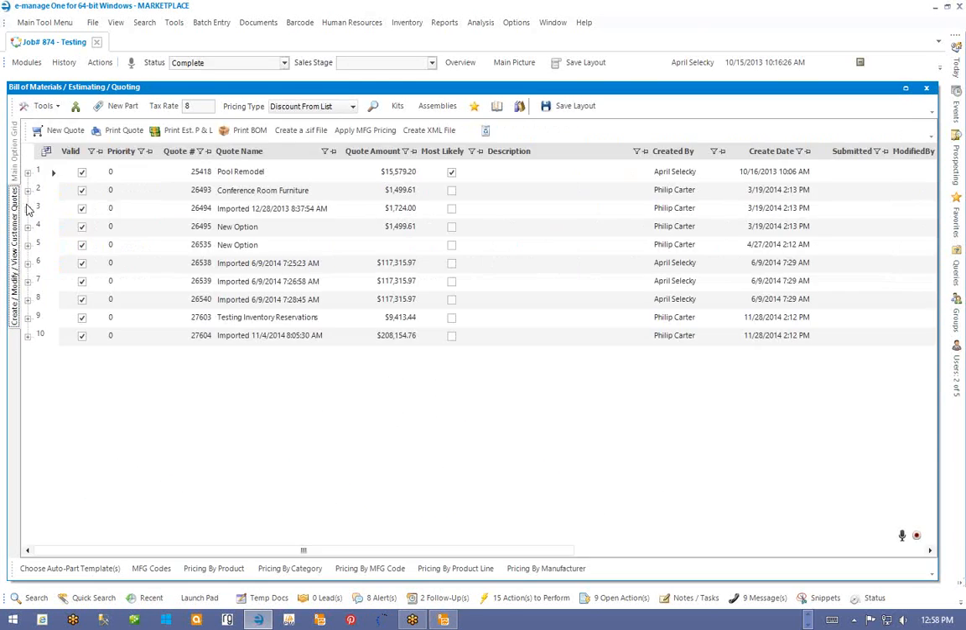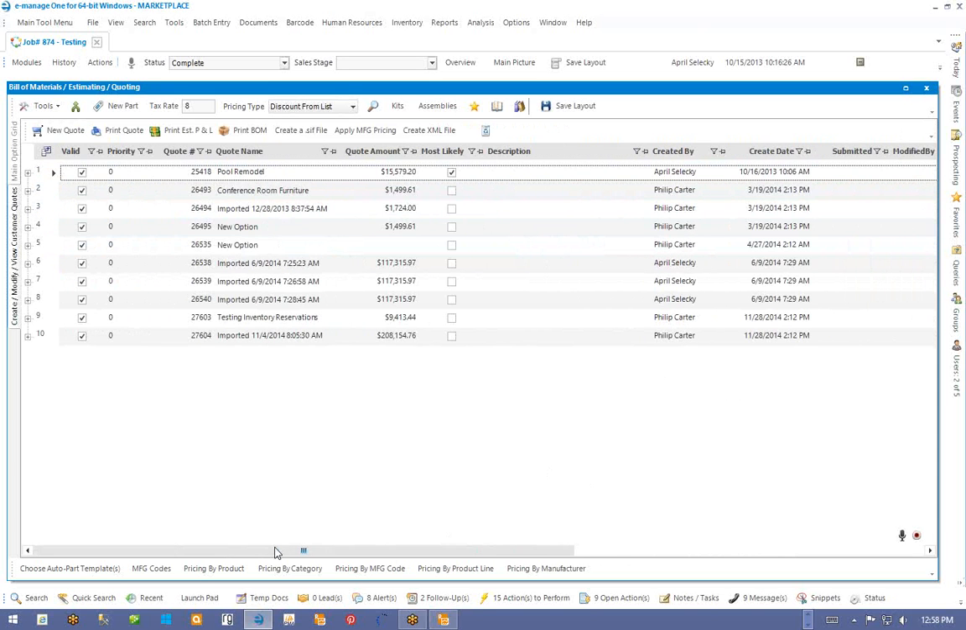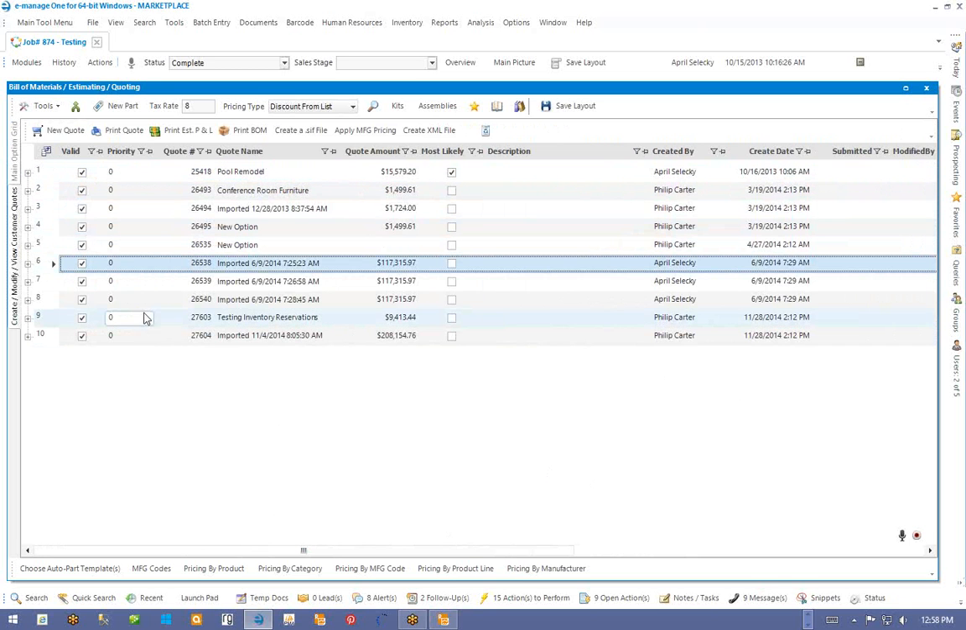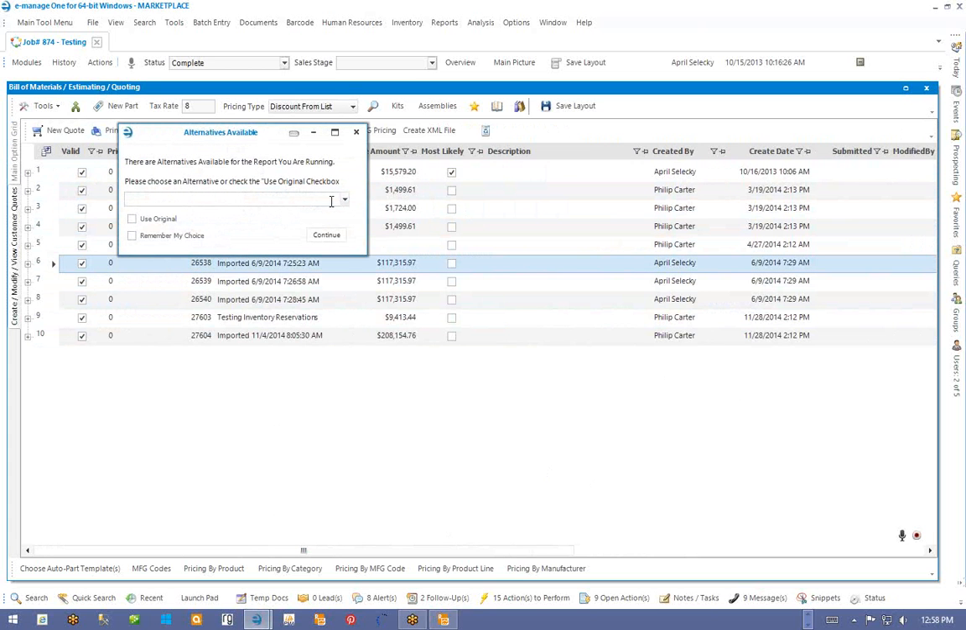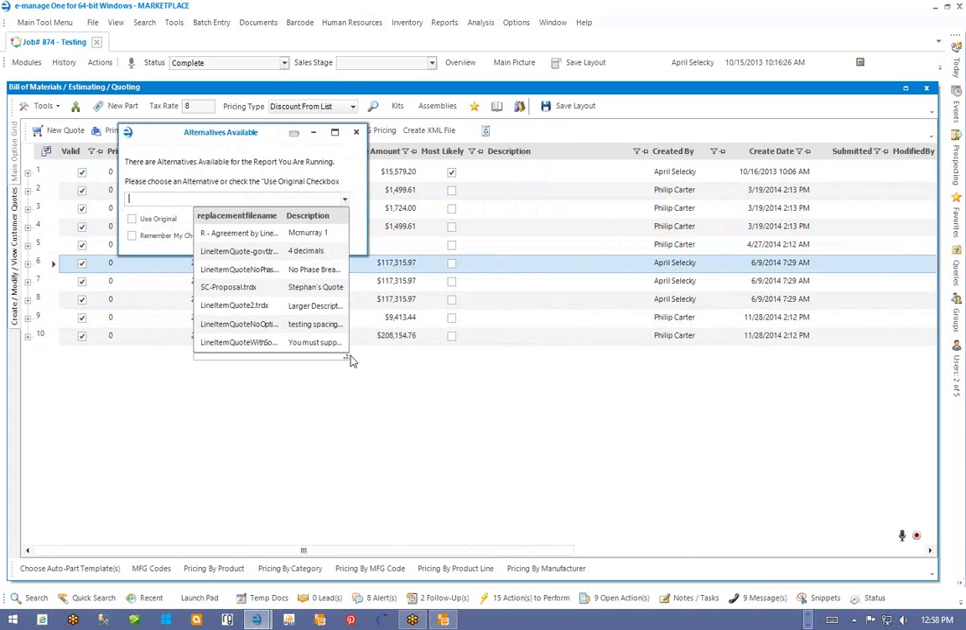And I'm going to make sure it's a line item. Okay, these are all line items. So I'm going to take this big one here. Okay, and I'm going to print a quote. And it's asking me about an alternative. And you see I have many, many report alternatives in here.